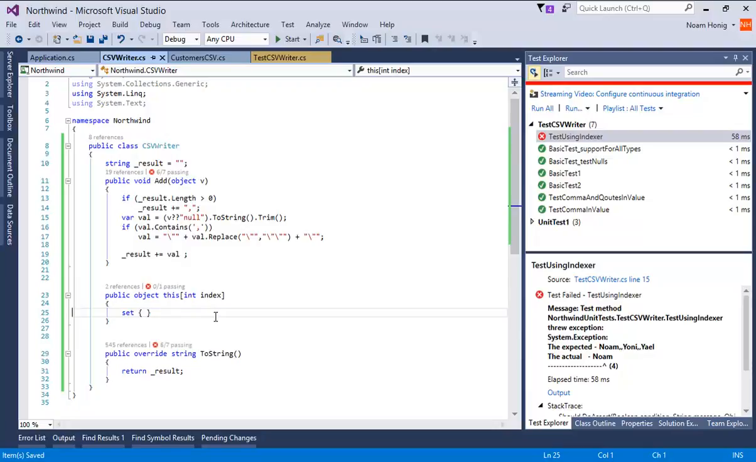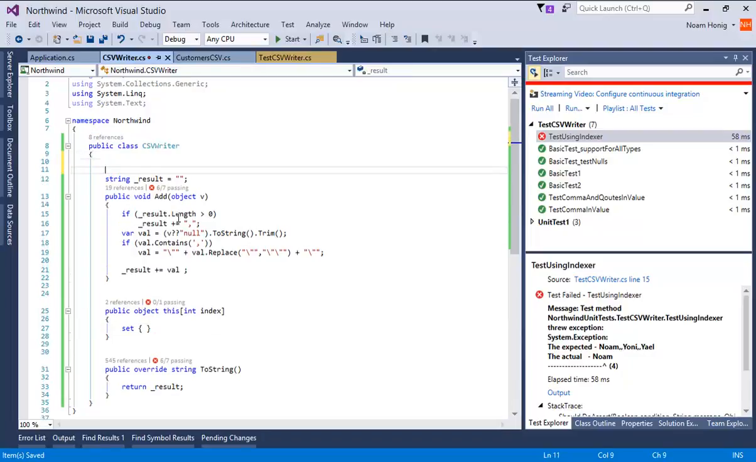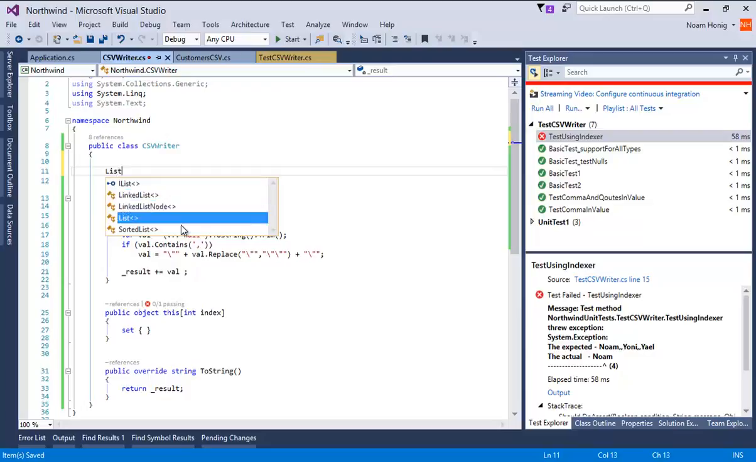And we need now to find a way to implement this. Now, in this case, I'm going to use a basic list. I'm going to say list object items.